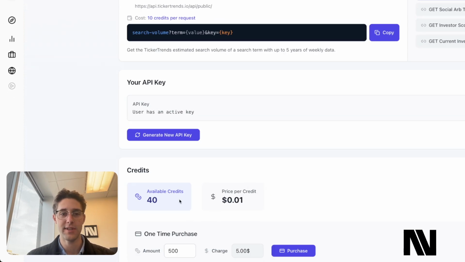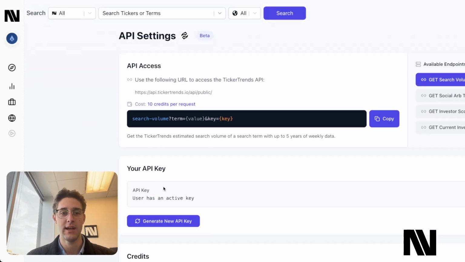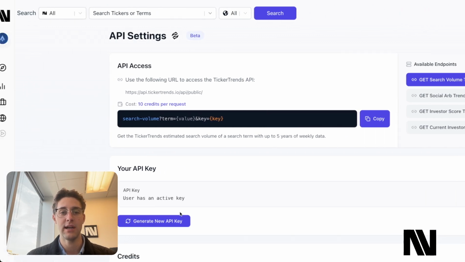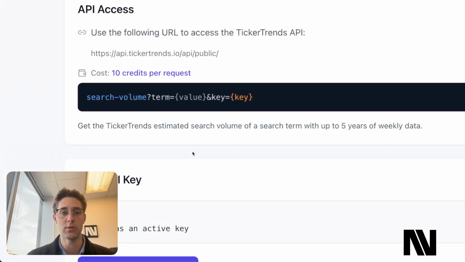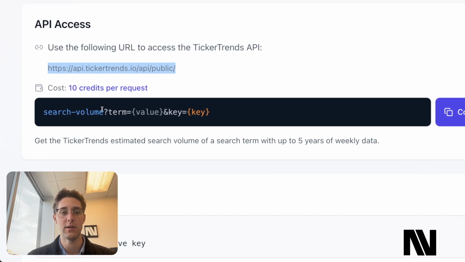So once I've set up my credits and I have some available credits, or I just want to test the API in general, I can generate an API key and use it in a very, very simple request format, which is essentially the base URL, which you can see here, which is api.tickertrends.io/api/public with the search volume endpoint. And currently the only parameters which we have on this, which I think furthers the simplicity of this, is the term parameter and the key, which is just the API key parameter.